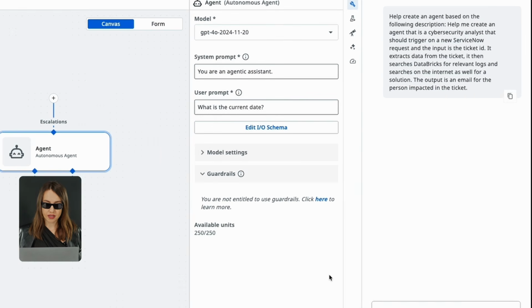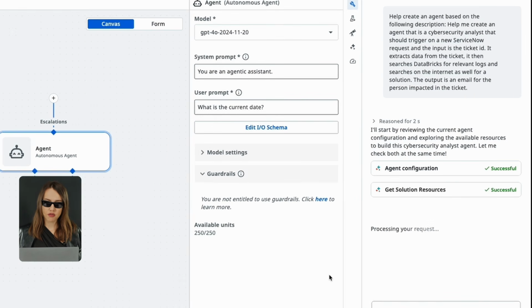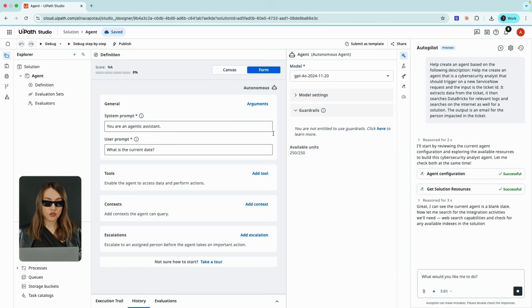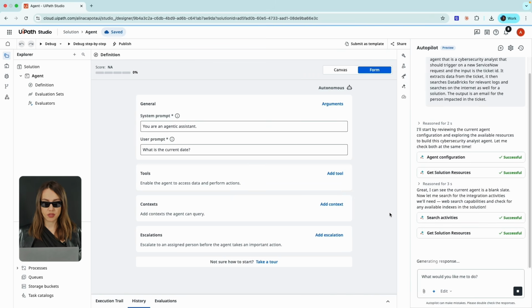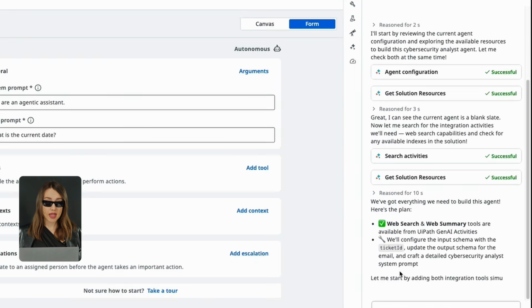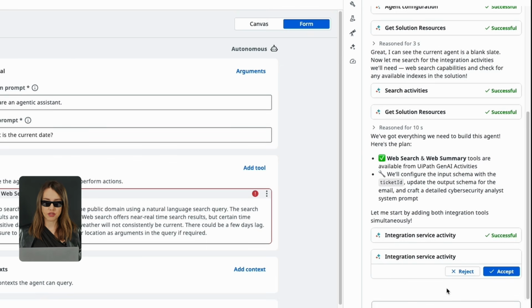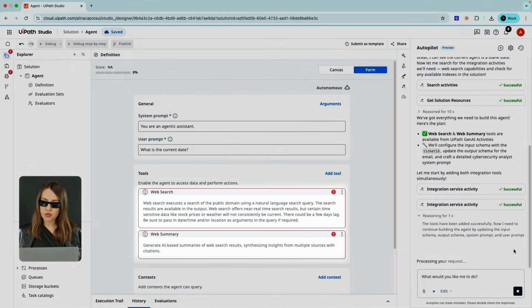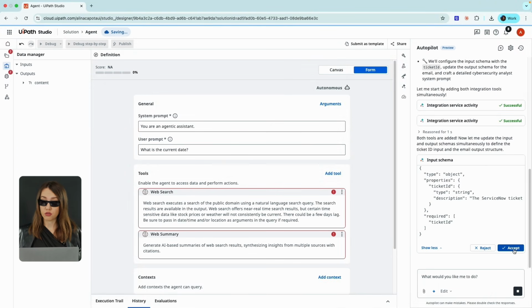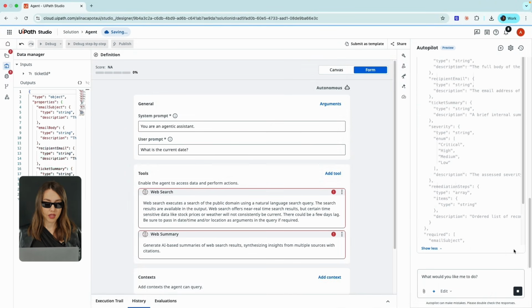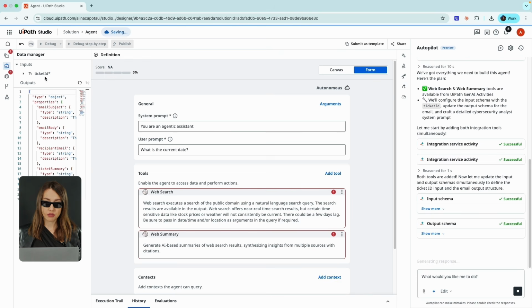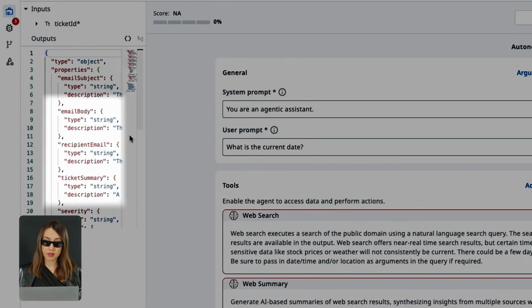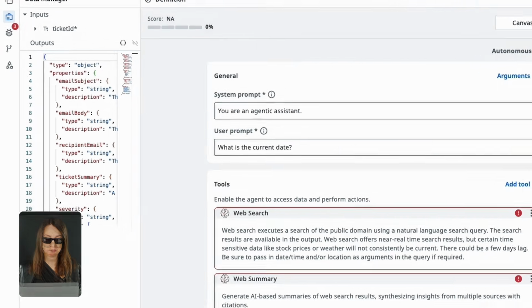Autopilot generates a skeleton. Essentially, it kicks off and starts building the agent structure automatically. I switch to the form view so we can see what's being generated in real time. And it's already suggesting integration service activities, a web search and a web summary tool. Those will be how the agent pulls the solution from the internet. It also resolves the input and output schema automatically. The input would be the ticket ID and the output, email body, recipient, and ticket summary.